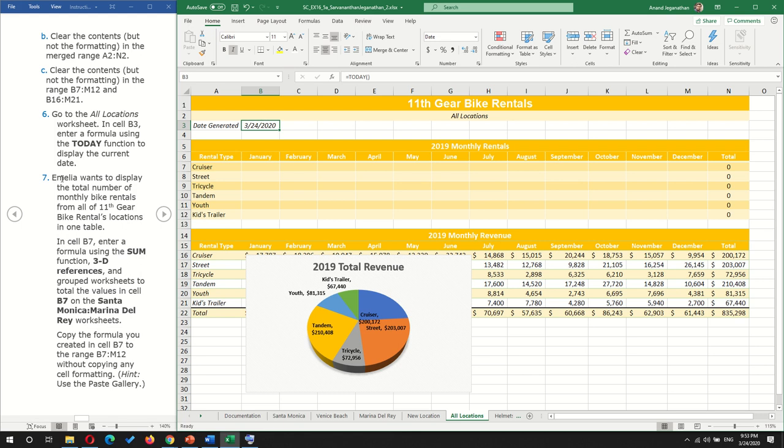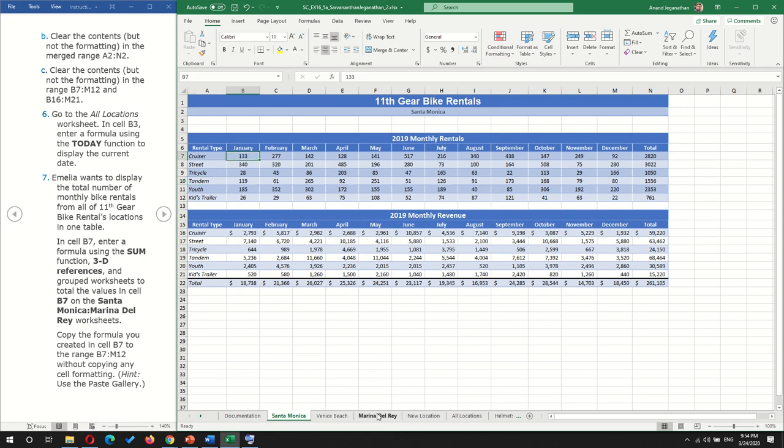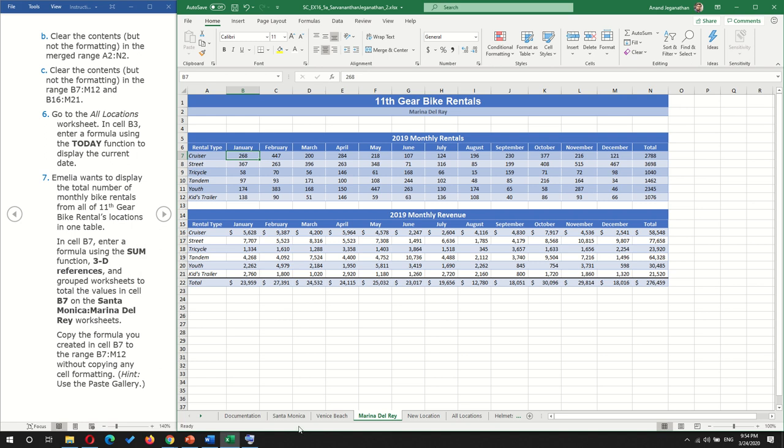All right, moving on to step number 7. Emilia wants to display the total number of monthly bike rentals from all of 11th Gear Bike Rental locations in one table. Now what we want to do here is sum. So for January, we want to see how many cruisers have been rented for each one of these locations. So we want to sum B7 in this location, add B7 in this location, and then B7 in this location together. So we want to take B7 in each one of these worksheets and then add them together.